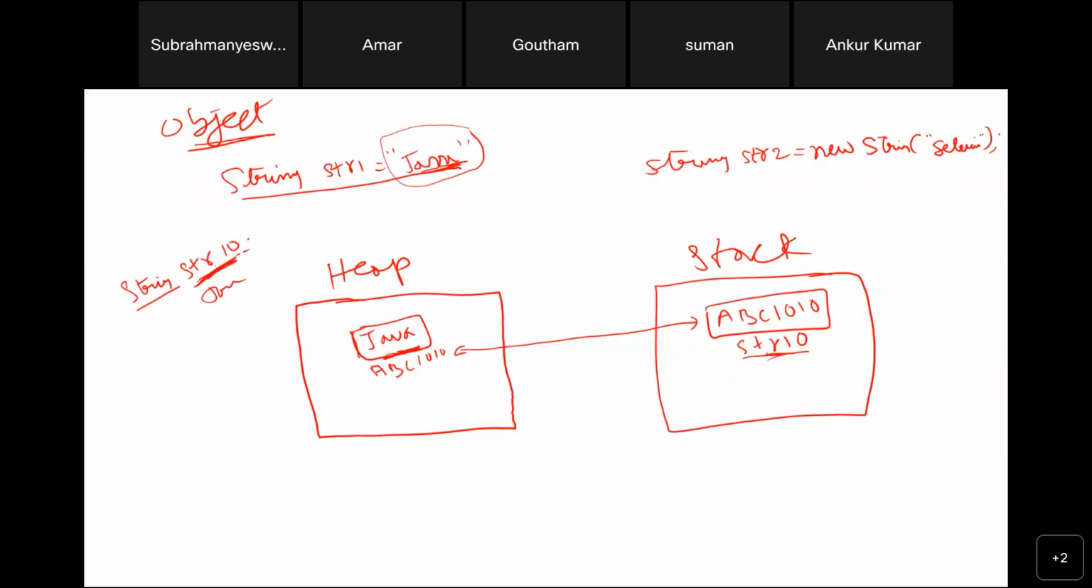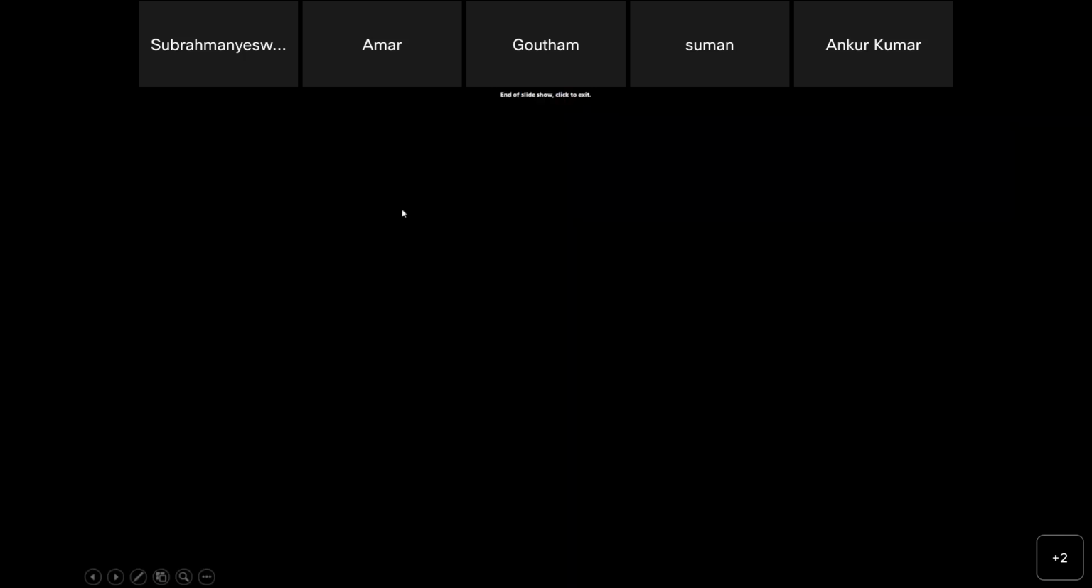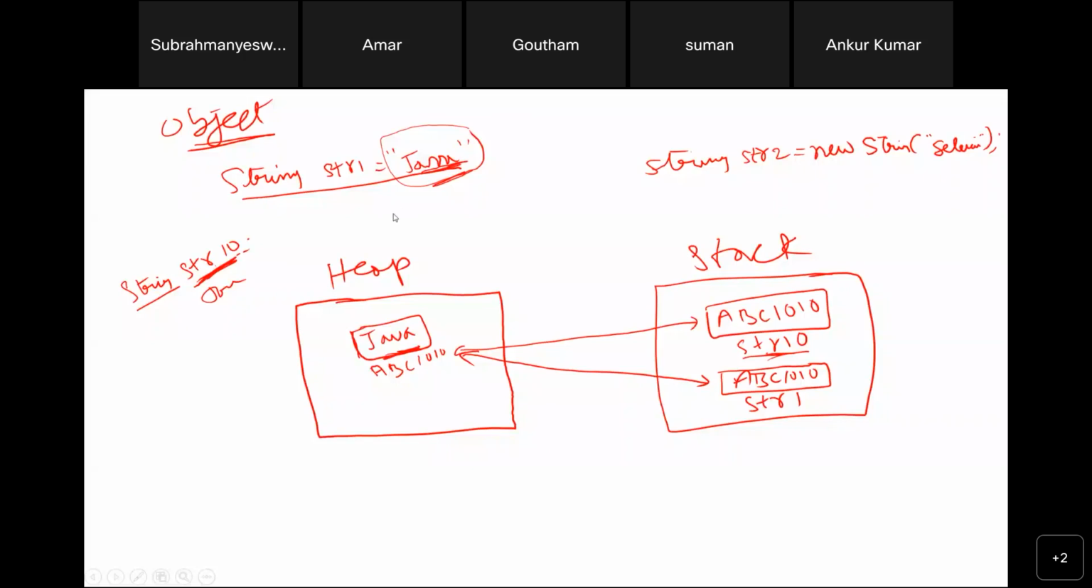It won't create a new object here because we already have a value. What it does is, in the stack memory, the same reference value ABC1010 will be assigned to this str1. So it refers to the same reference. Understand this one?